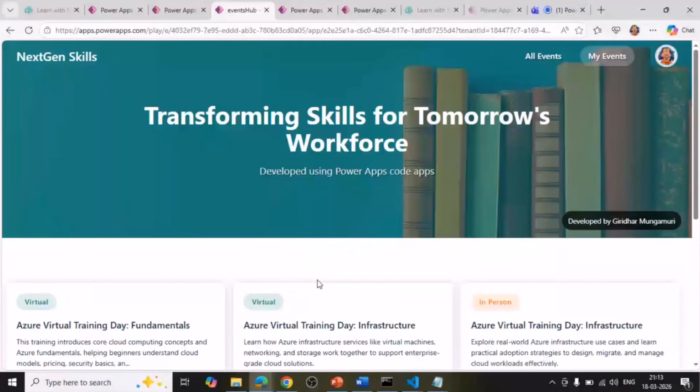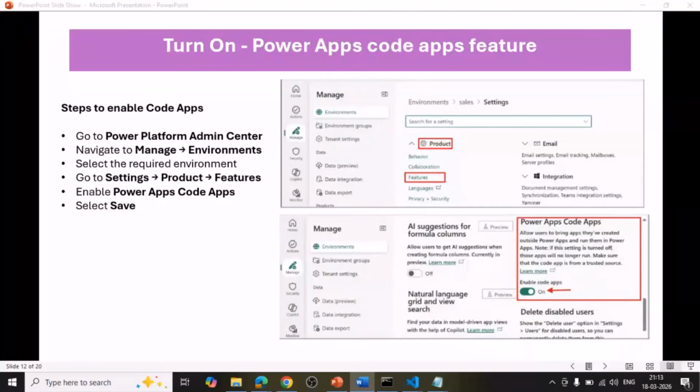So coming to this one, basically, Power Apps code apps is a feature-based capability. To utilize it, you have to go to a developer to explicitly enable it. Then you can start deploying the stuff.